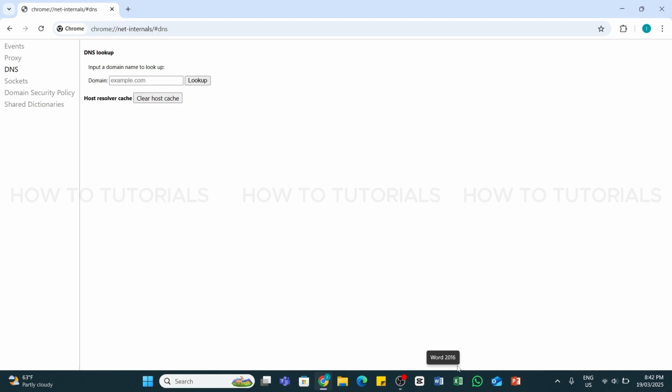Now within a while you will be taken to this home page. Once you reach this page, here you will be able to locate the clear host cache option or button. Now you just simply need to click on this clear host cache button and then this will clear Chrome's DNS cache. So this is how you can clear the host cache in Google Chrome.